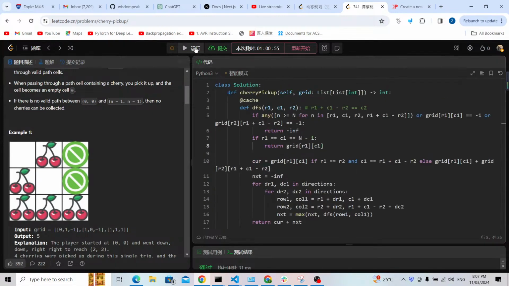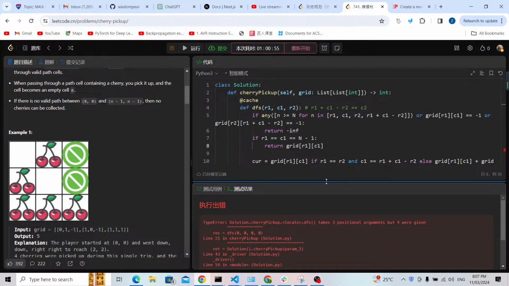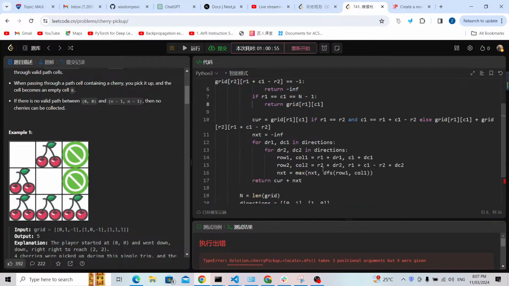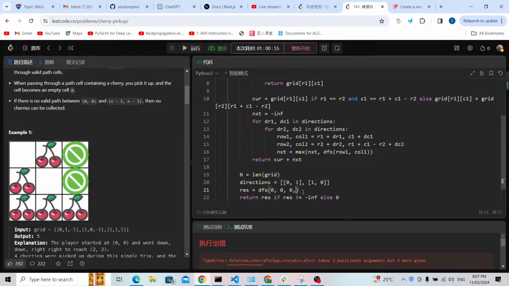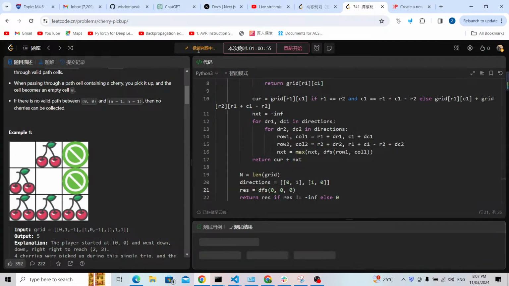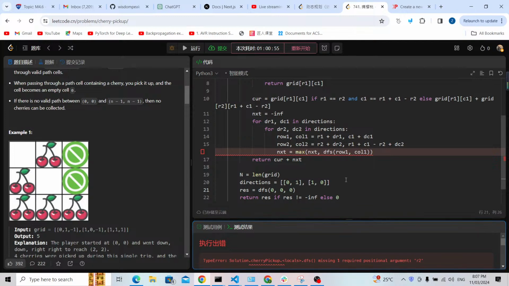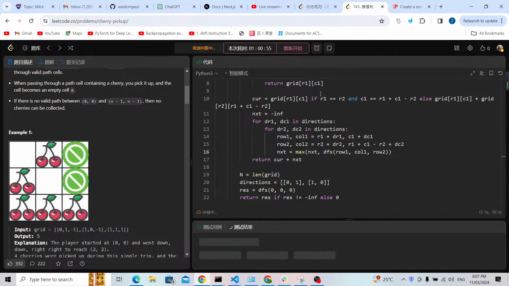Now let me run it to check. There's something wrong. It takes 3 variables, because inside I didn't put 3 variables. Now let me run it. I deleted more variables. It should be row 2. I deleted more variables. It should be 3 variables. Now as you can see it works.